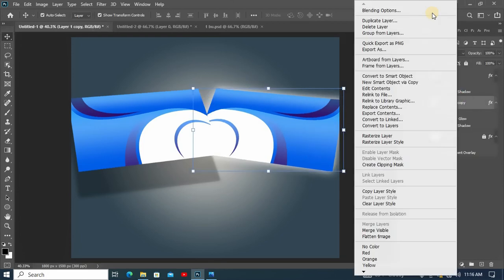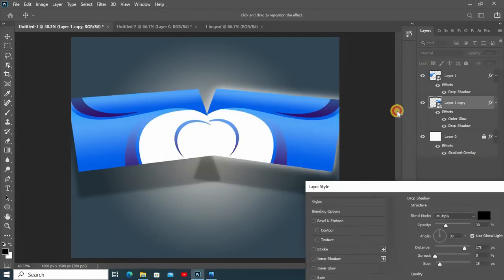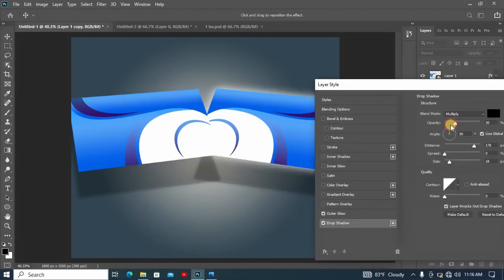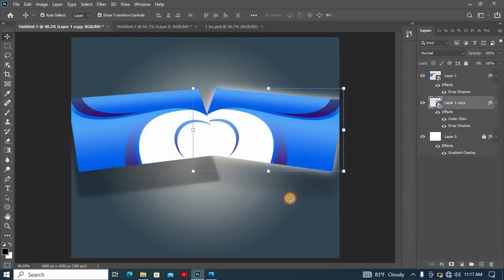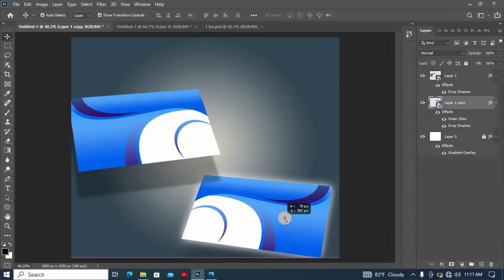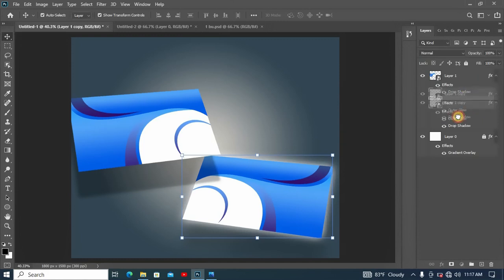Then I have to right click on this layer again. Then I have to click on the blending option. Then I have to click on the drop shadow. Then I have to decrease the opacity. Then I have to increase the size. Then I have to click on the OK. Now I have to drag and drop this in here.